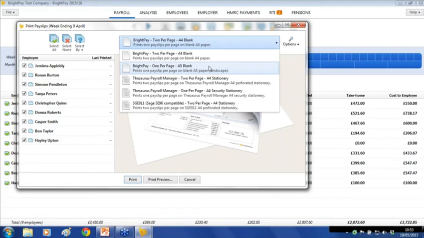The 2 types that we do, first of all, is a 2 per page payslip, which is perforated in the middle. And again, it will print 2 employee payslips on that. And along with that, then we also provide the window envelopes for you to pop the pay slips into.